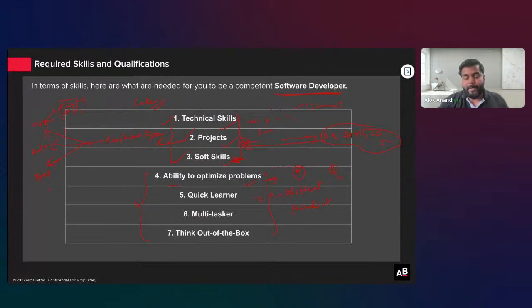Like earlier we had CSS, then Tailwind came, then right now we have here React.js, Next.js is coming. So a lot of different languages are changing. Everything is getting updated. You have to keep yourself updated with the new developments coming in, right? And you have to be quick learner, because you cannot take another 1 year to learn one simple thing.